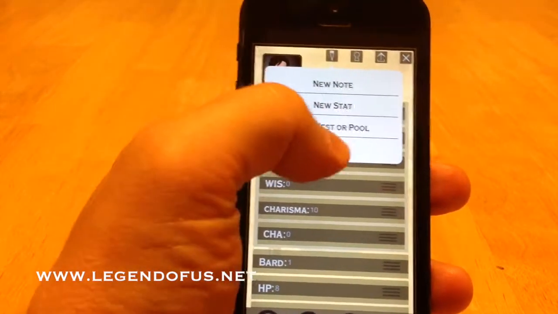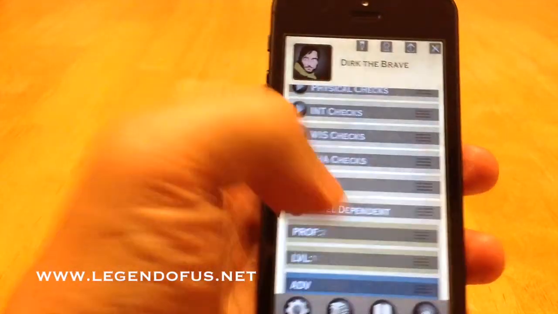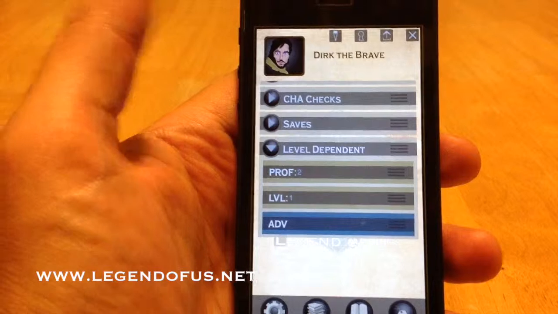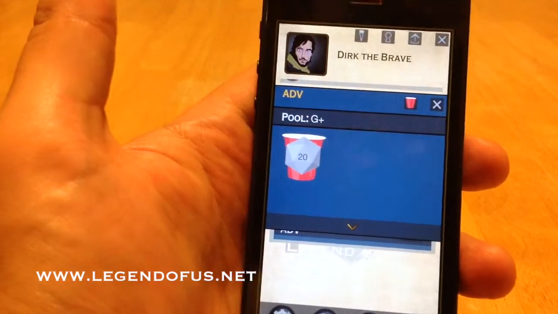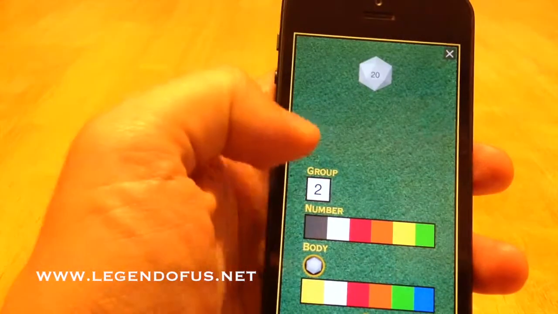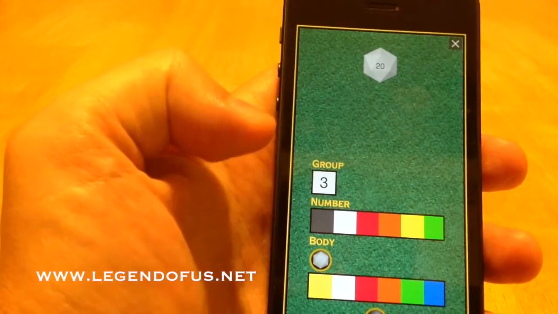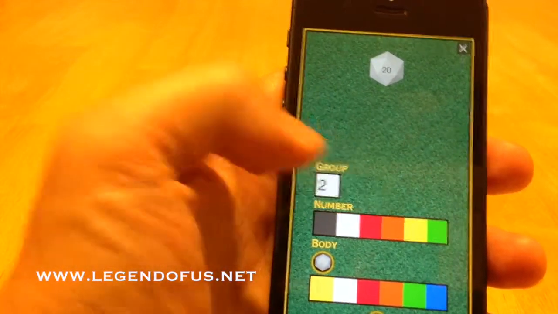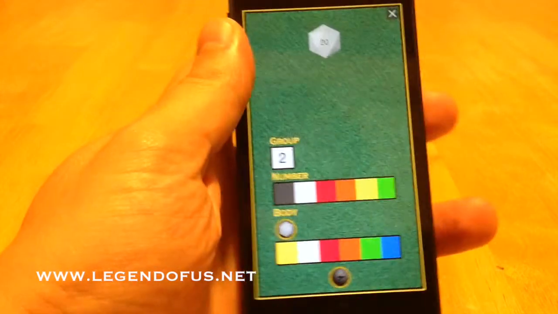Before, when I was showing you the advantage, it's actually in here, and it's just a pool, and if you press and hold it, you can see what's in it, and there's nothing in it except one die. Now, quick note here, this is in group 2. If you wanted to change it to group 1, you just swipe over that, group 3, right? We want it to be on group 2. That is where you change that.